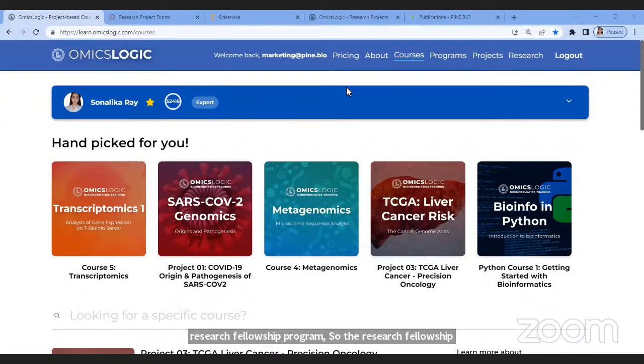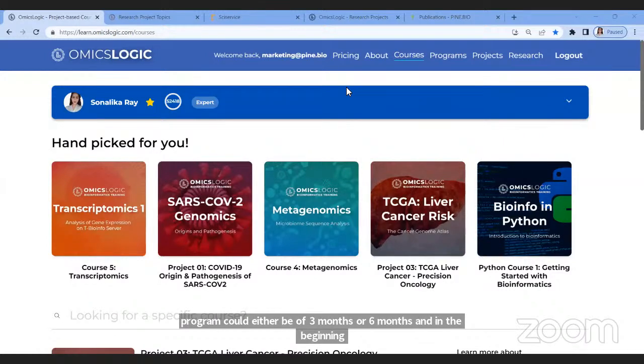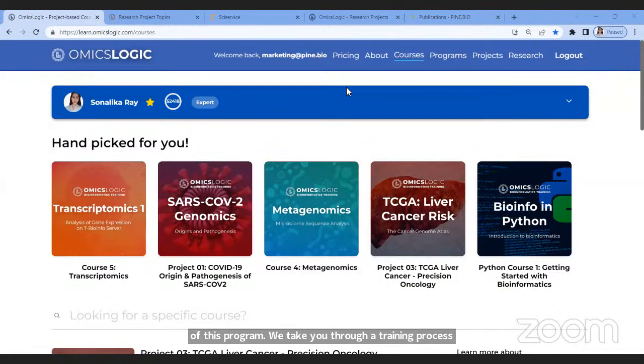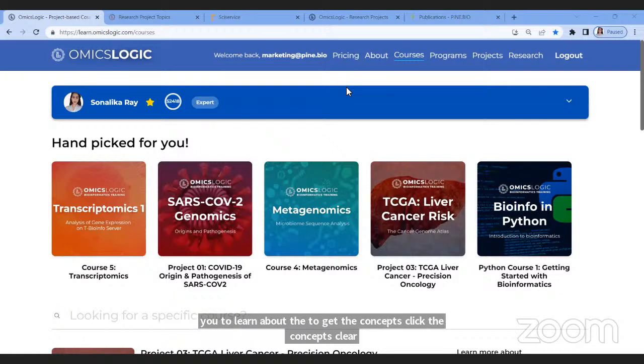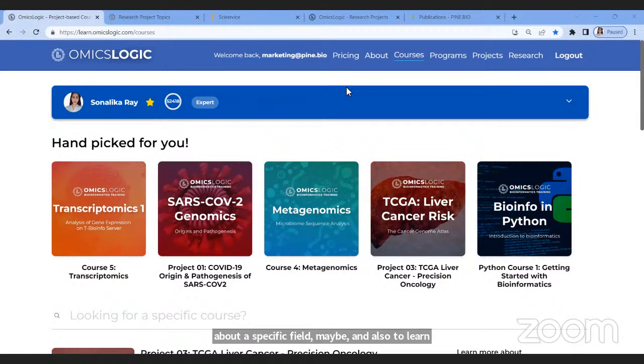In the beginning of this program, we take you through a training process, because obviously if you want to work with a specific type of data, be it transcriptomic or metagenomic or genomic or epigenomic, it's important for you to get the concepts cleared about a specific field, and also to learn about various algorithms or tools that could be used to analyze that specific type of data. This training period is from a month to 2 months, depending on the duration for which you enroll.